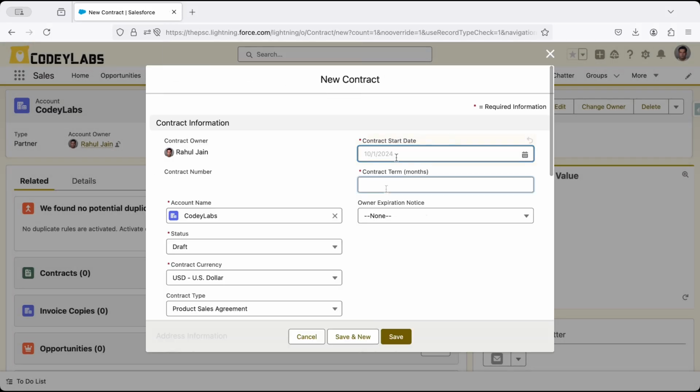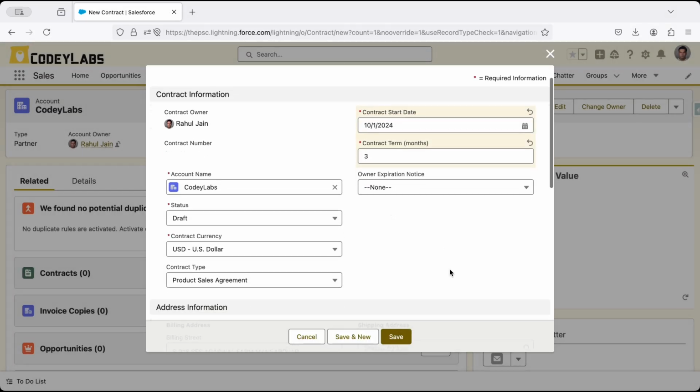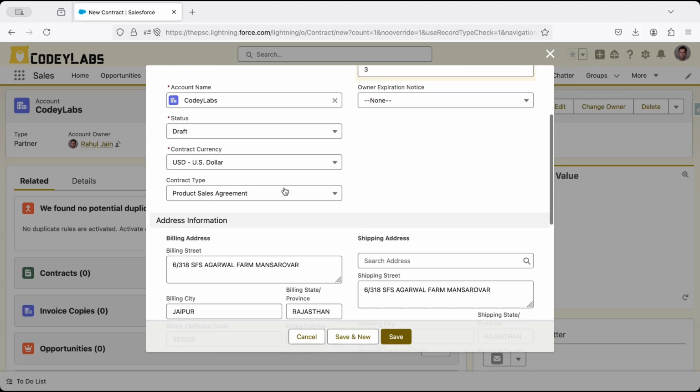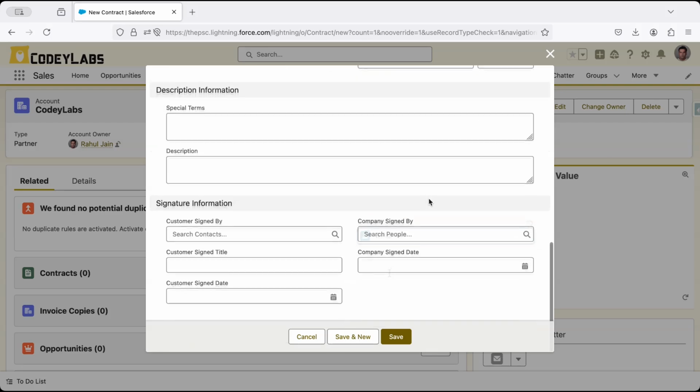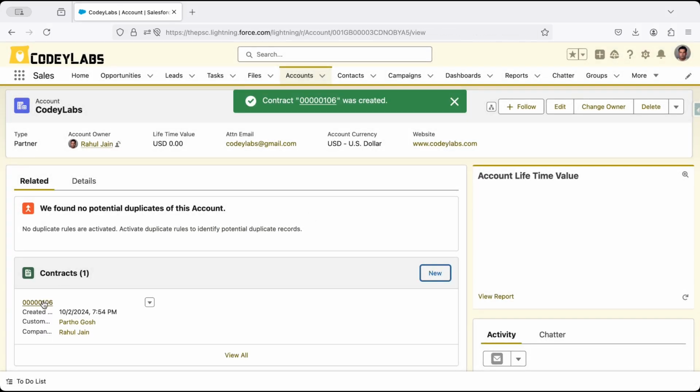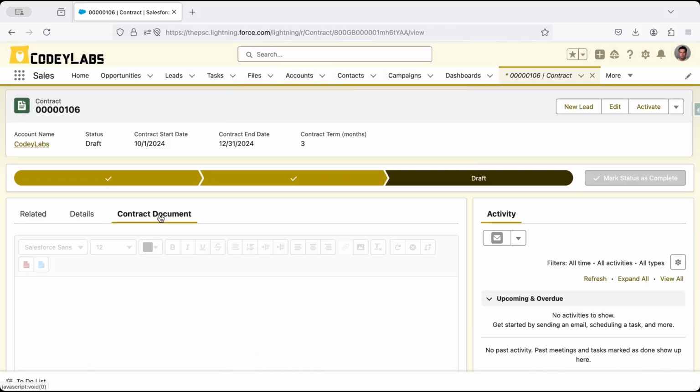Now that the template is configured, let's see how quickly we can generate an internship offer for Partho Ghosh. With just a click, we can populate the document with dynamic content, including details like the 3-month internship at CodeyLabs. It's fast, seamless, and ensures consistency every time.